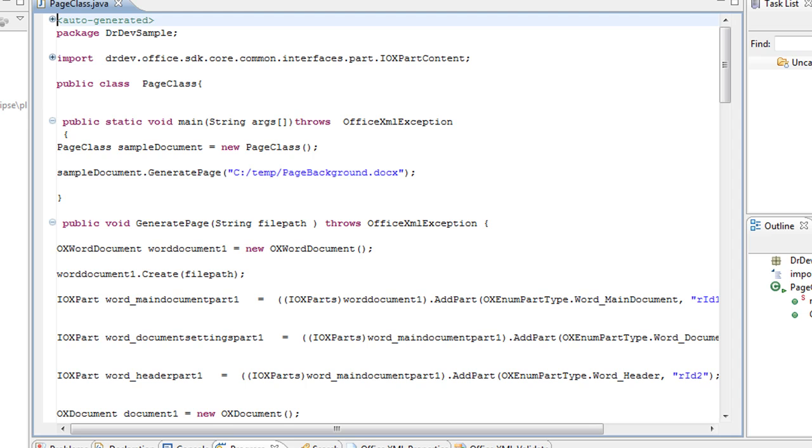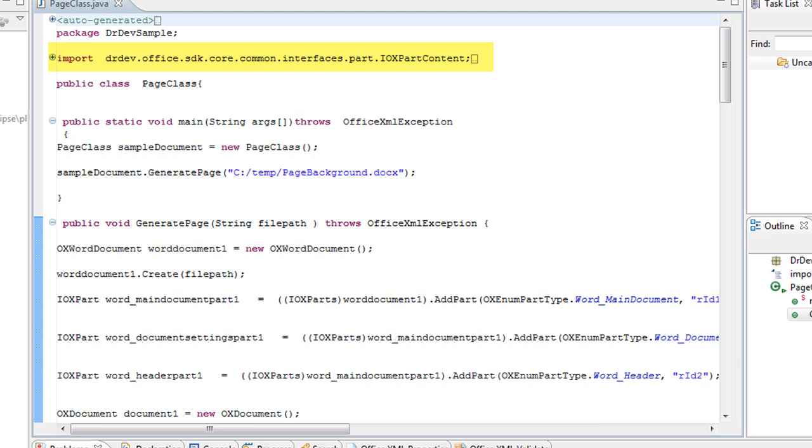Now let's take a look at the code that was generated. So we'll go over to the Project Explorer, and there's our project name, page background. There's our package name, and there's our class name, just like we entered. Let's take a look at the generated code. The import statements reference the DrDev Office 2007 SDK. Here's the generated main method. This statement calls the generate page method for which we specified in the generate dialog. Notice that the file name of the Word document we are creating is passed as a parameter.